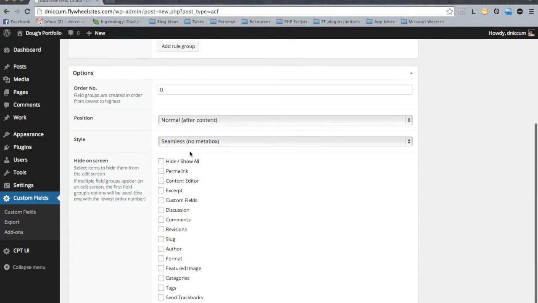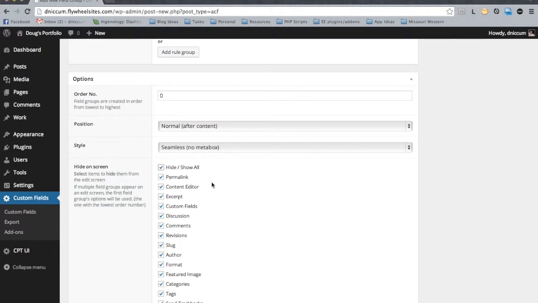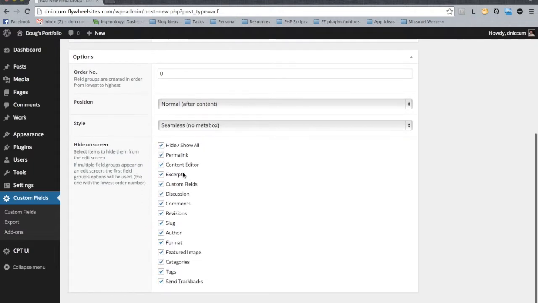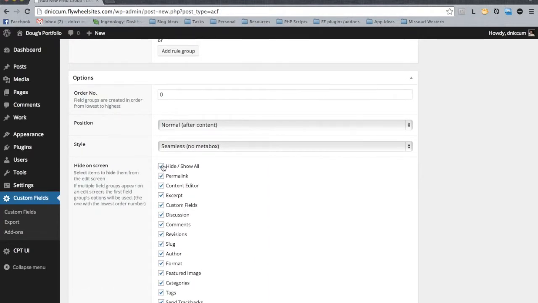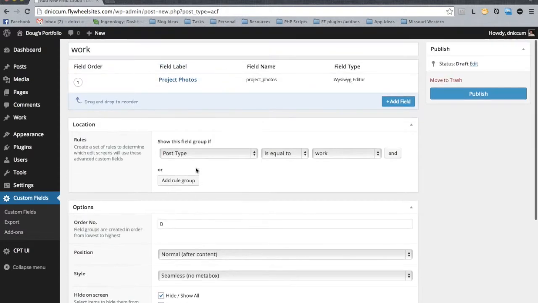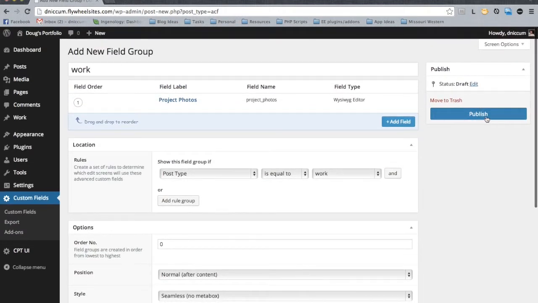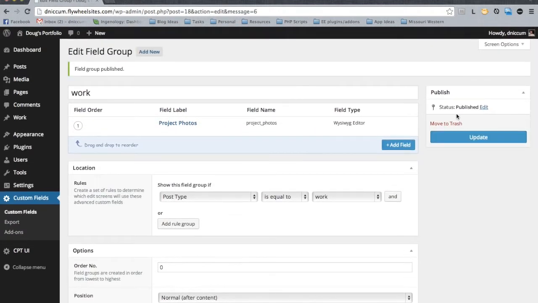Now, one more thing. The great thing about these custom fields is that it gives you the ability to hide or show some of the default fields that WordPress provides for you. Remember me saying that you get basic content, a permalink, comments, authors, all that other stuff. So I just said, okay, I'm just going to hide all of that, and hit publish. Now you can see that the status of this has now been published.